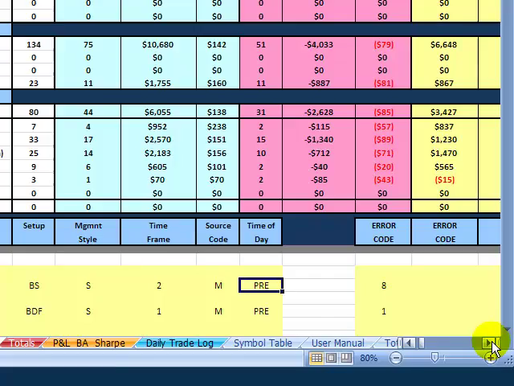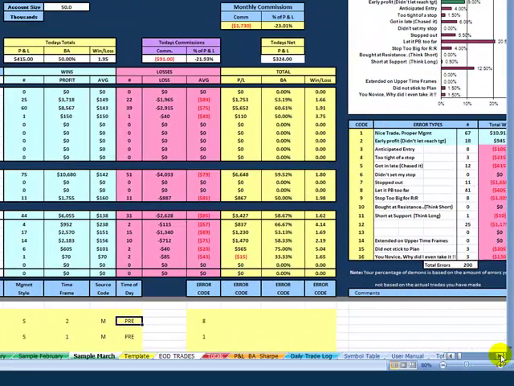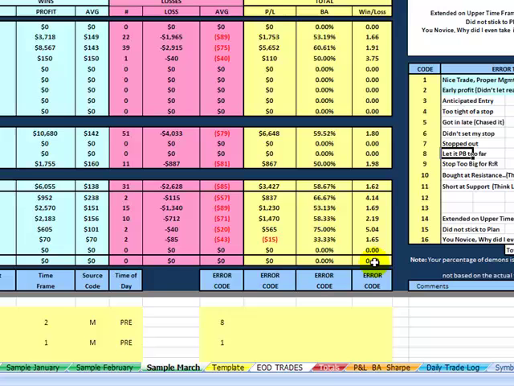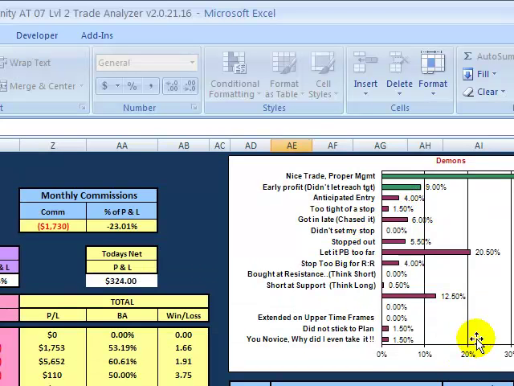My error, the problem with my error, was the fact that I let it pull back too far, using 8 as my error code. You have up to 4 error codes that you can put in there. And when you put your error codes in, it will automatically update your demons chart up here with your errors, how often you're creating the same error, and of course where you need to focus on.